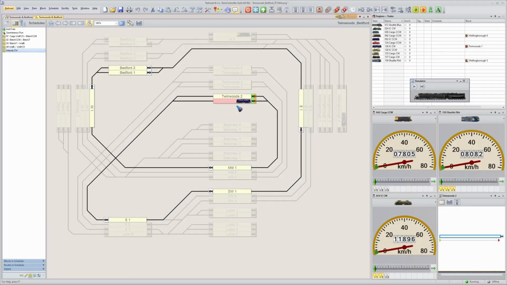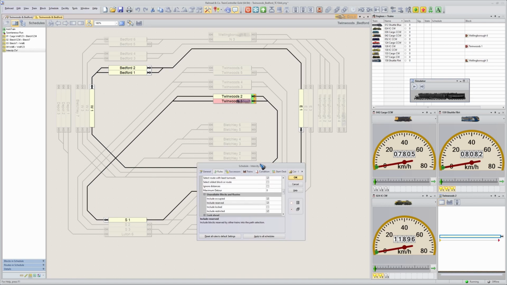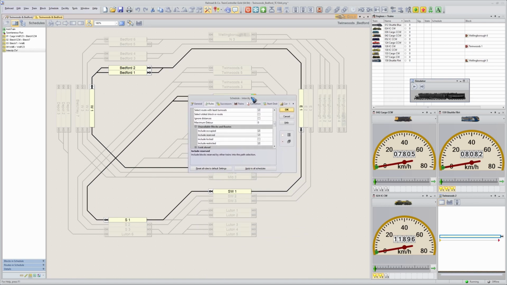In a previous video we created this intercity clockwise schedule, and the purpose of it is to drive from station Twinwoods to station Bedford, where it has a scheduled stop, and then back to Twinwoods. Let's have a look at the schedule rules. For that we go to edit mode, double click the schedule, and there we have the rules in view. Let me zoom in.